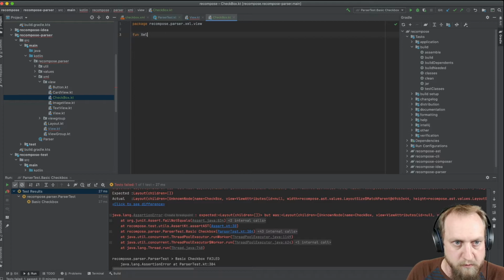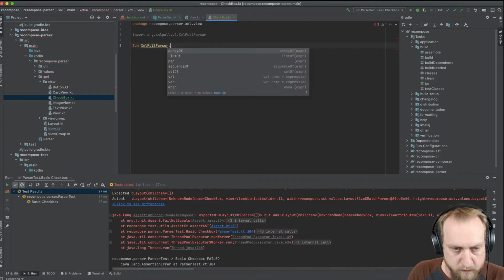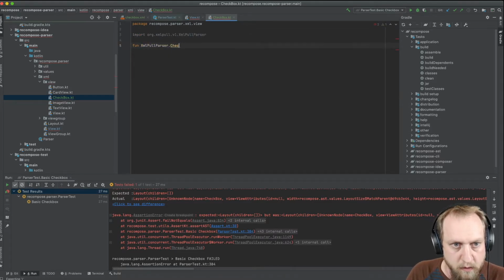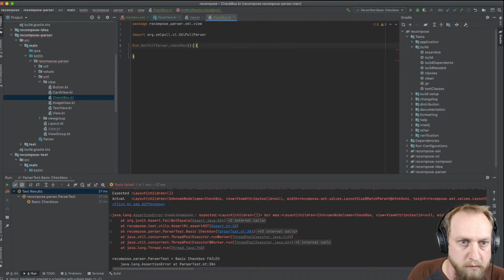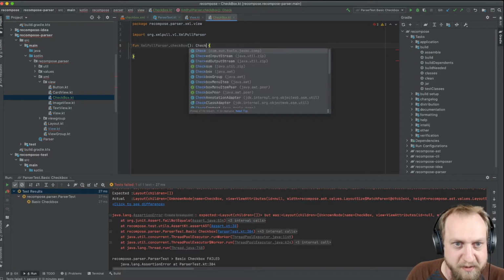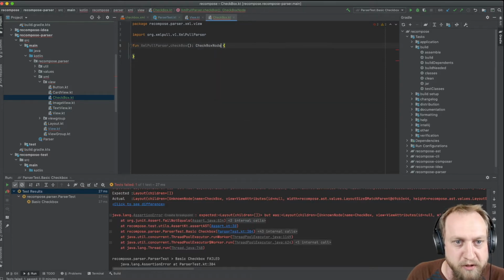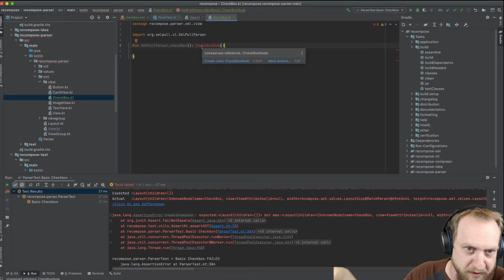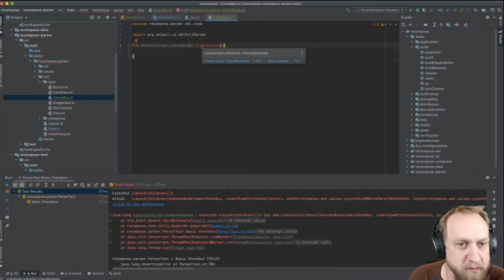So what we need to write now is a function that takes in, or that returns a checkbox node. So the data class is holding the data for one of those elements. They are always called like the view and node added to it. Node because they are organized like a tree.